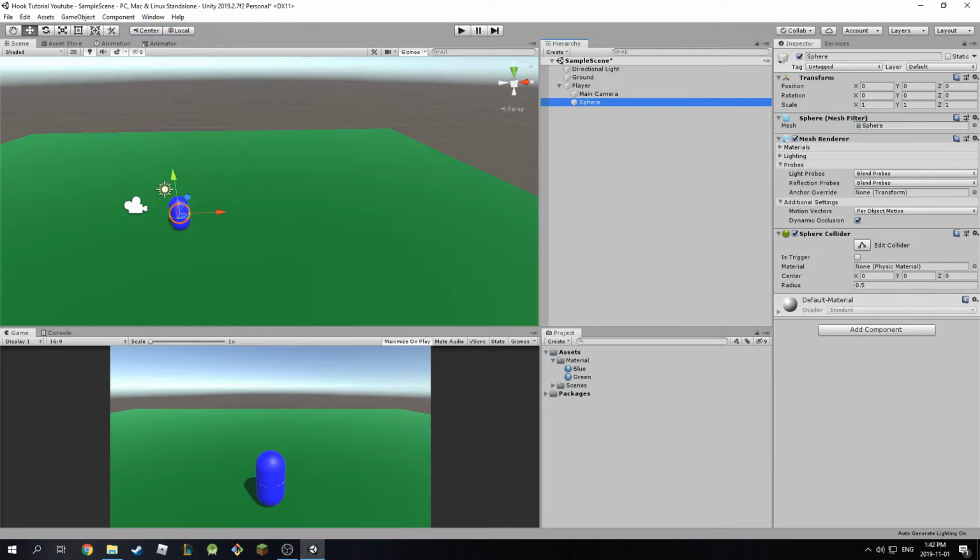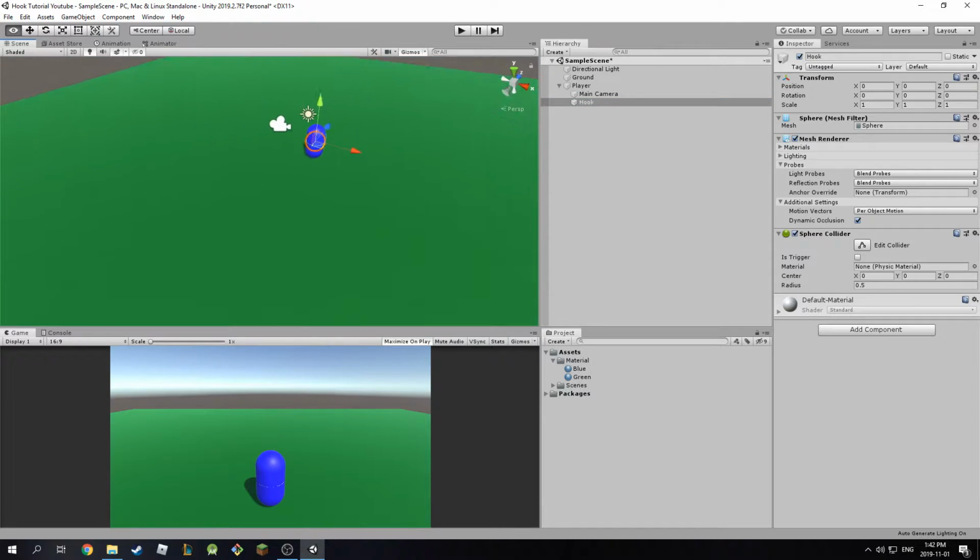So I'm gonna create an object. This is going to be a sphere, and this is going to be called hook. And I'm going to put the sphere a little bit more forward, like so. I'm going to make the sphere a little bit smaller, so 0.4, 0.4, 0.4, like that.